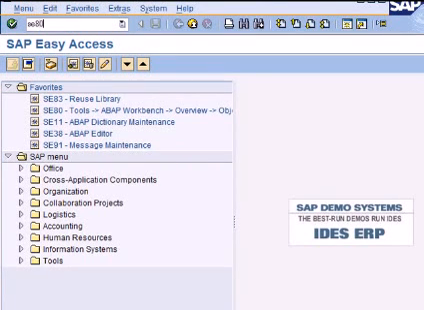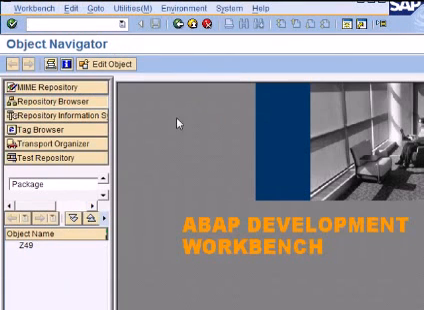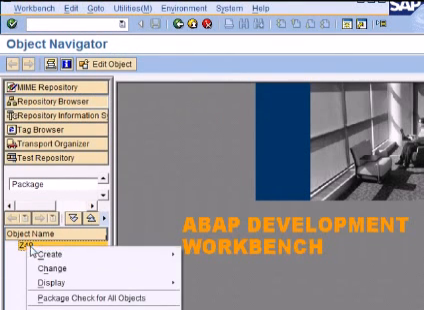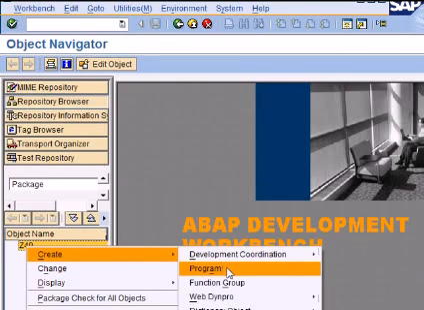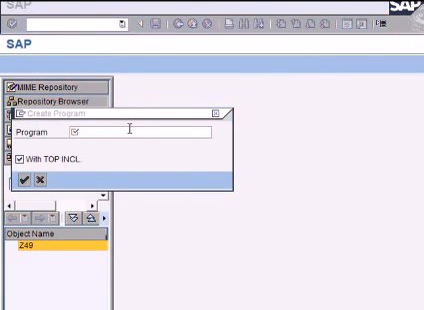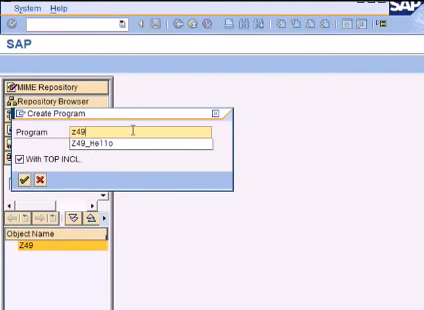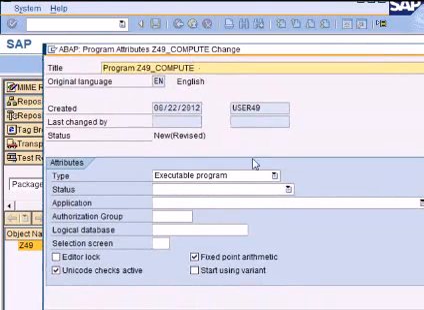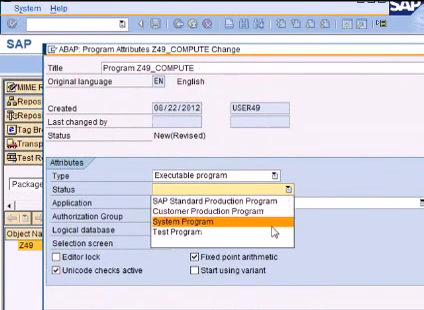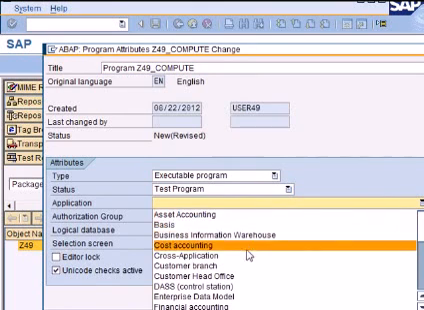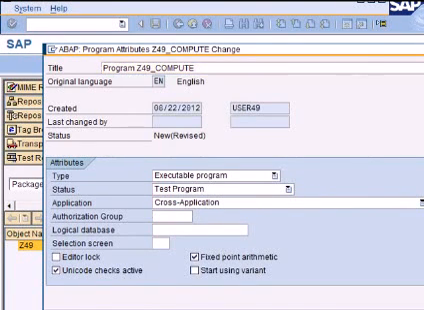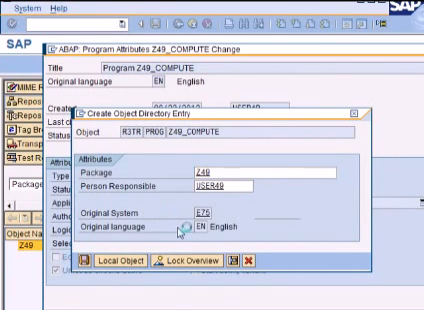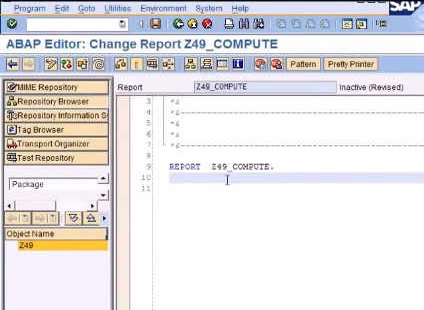Going to SE38, favorite transaction. In my package, I create a program called Z49_compute without a top include. So this is again an executable program, a test program, cross application components, and I save as a local object again. So there's my program, the shell of it.